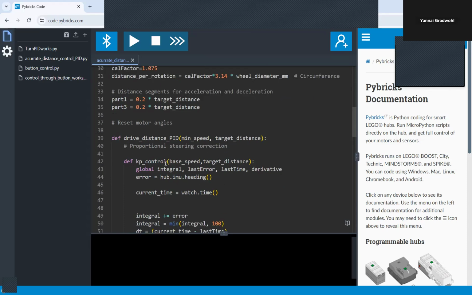Same thing here in the KP control. I just called it KP control because I was working with only the KP at the time, but honestly, this should be called PID control. And the base speed is basically exactly what it sounds, the speed it starts at. Again, also with the target distance.